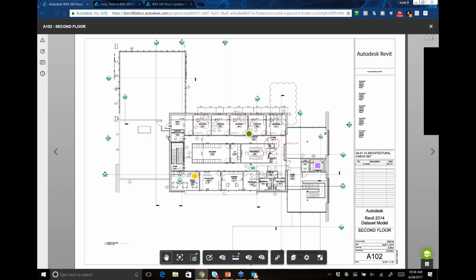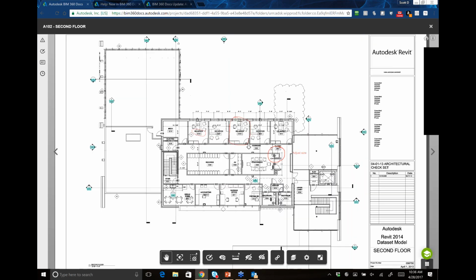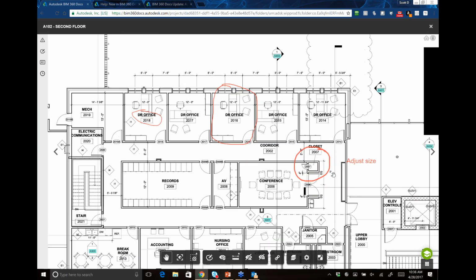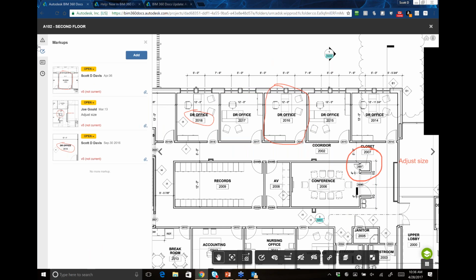So let's go take a look first. I'm going to go ahead and hide my issues and my RFIs. Let's take a look at this markup panel first. As I zoom in a little bit closer, you're going to see some freehand markups, some text. Here's my markup panel. So this is the tool set for this sheet.